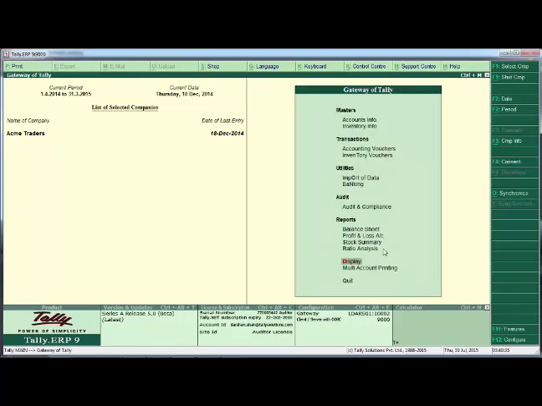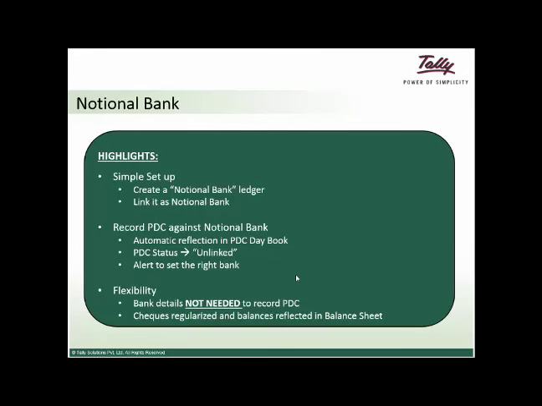Let us pause for a short recap. So we have seen how simple it is to configure and use notional bank in TALLY.ERP9 Release 5.0. The best part is there's absolutely no dependency on setting the right bank details for recording a PDC. Simple, create a bank ledger, specify it as a notional bank, and start recording your PDC against the same. The PDC report will show them as unlinked, thus alerting you that you need to set the right bank account in the voucher.